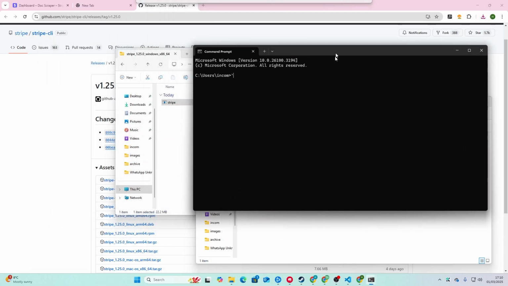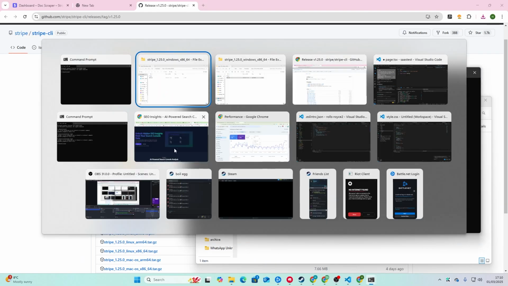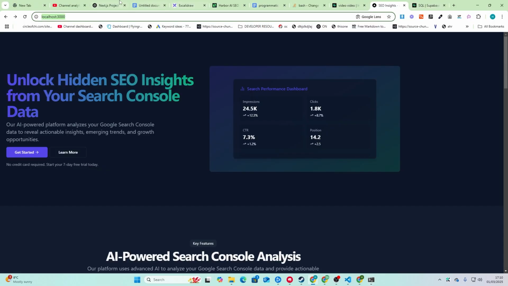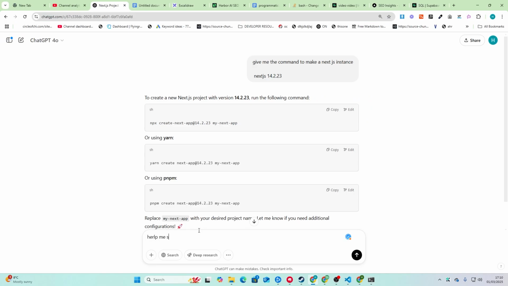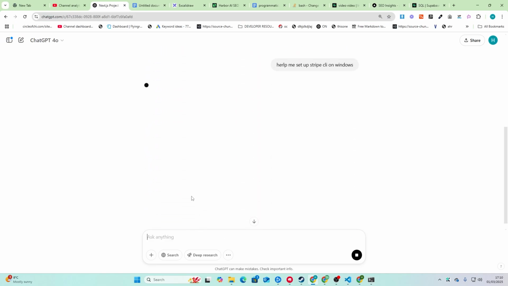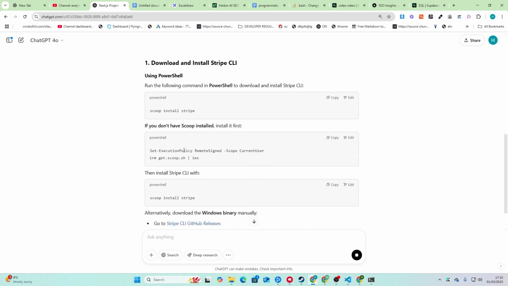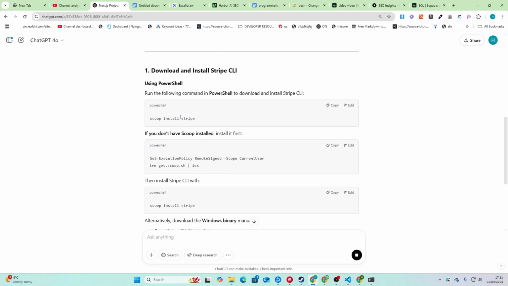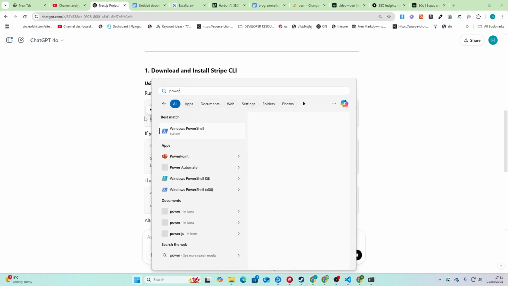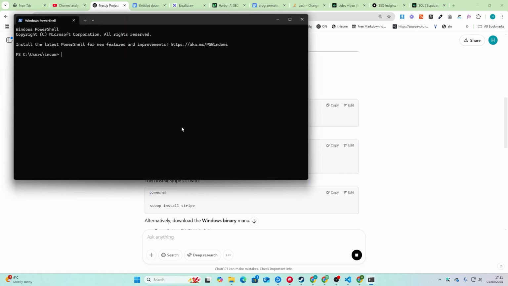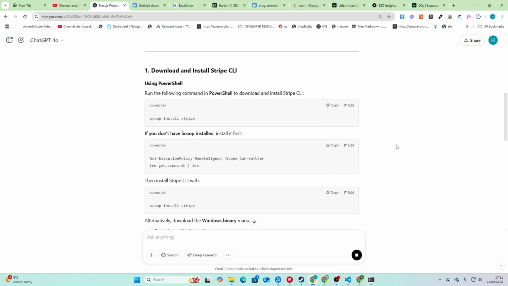Okay, so I think I have to run it from here. Let's just get ChatGPT open real quick because this is confusing me. Help me set up Stripe on Windows. CLI is command line interface, just so you know. I had a scoop, man. Let's just try this. Maybe this works. I doubt it, but yeah.